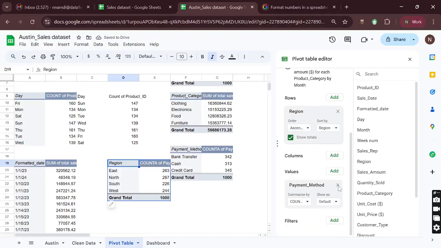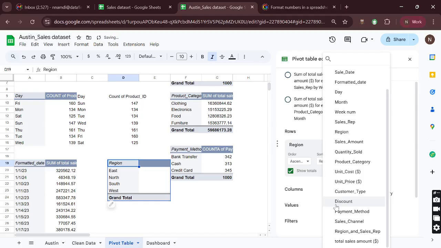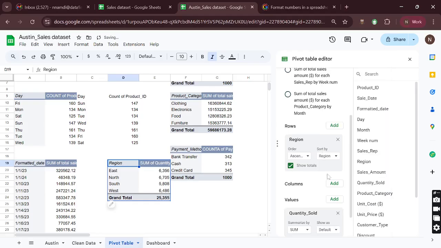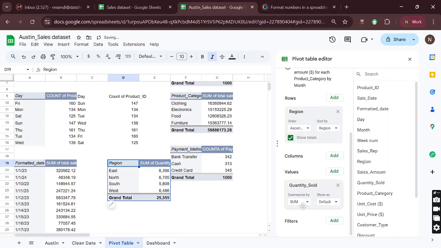Then for the values, we are going to be doing quantity sold. This is fine. So this is the total quantity sold for the different regions. All right. And we can display this either in a bar chart, a column chart, or a pie chart. But I think I would love to display this on either a bar chart or column chart. I'll make my decision later.